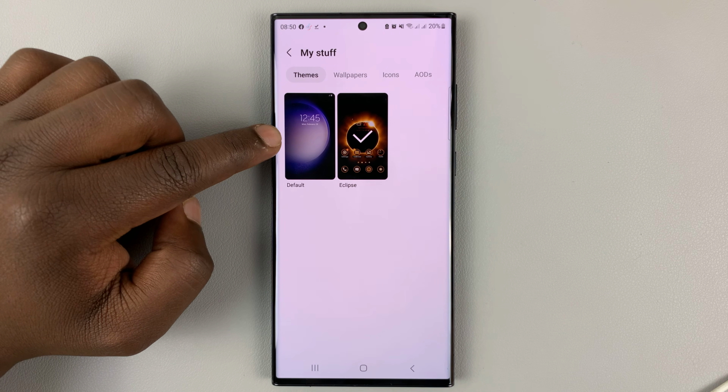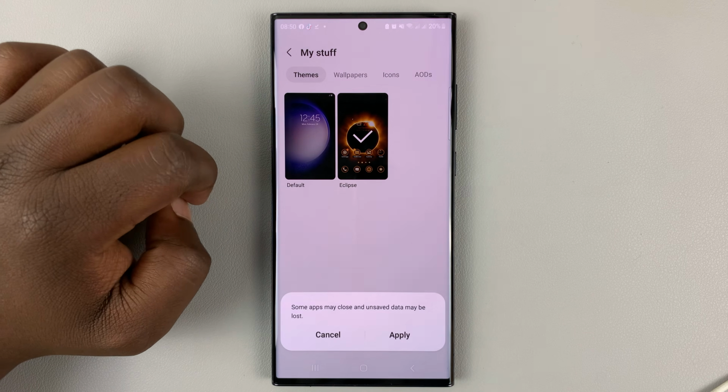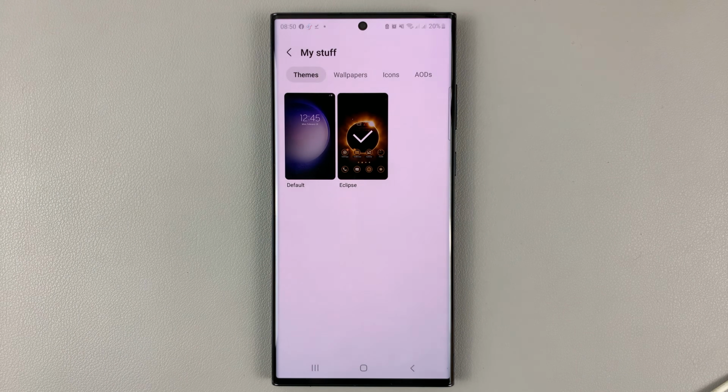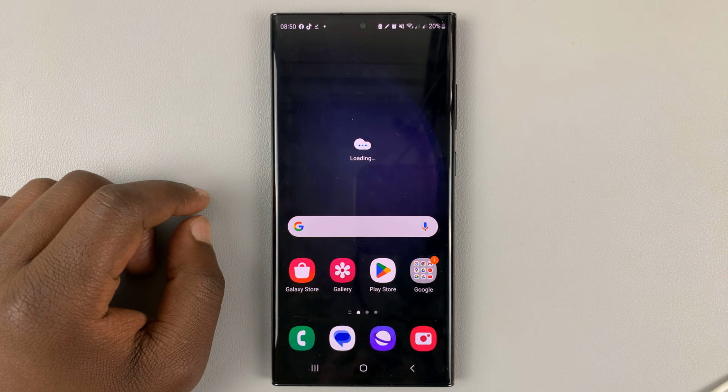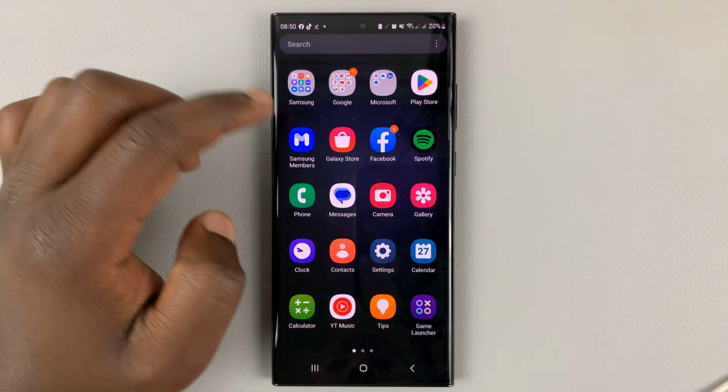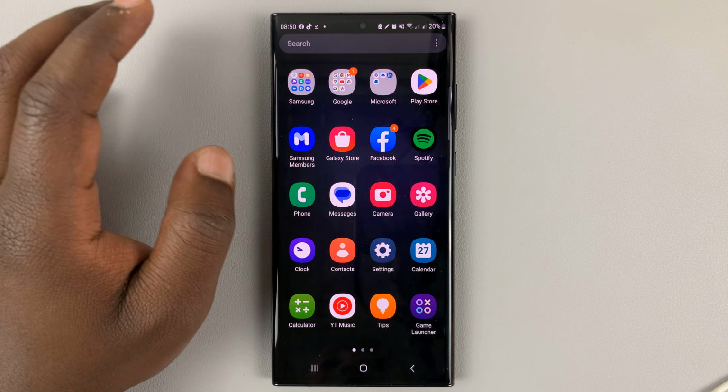default theme. Okay, so tap on the default theme and then select apply, and that will take you back to your default theme, as you can see. Now once you do that, if you want to, you can go ahead and delete that theme you had installed.